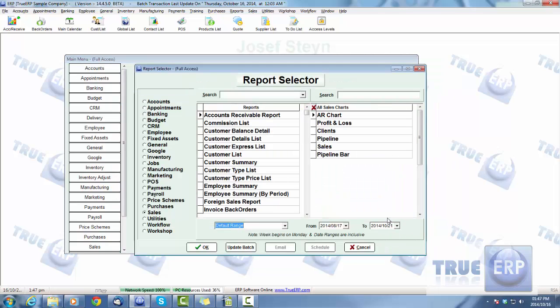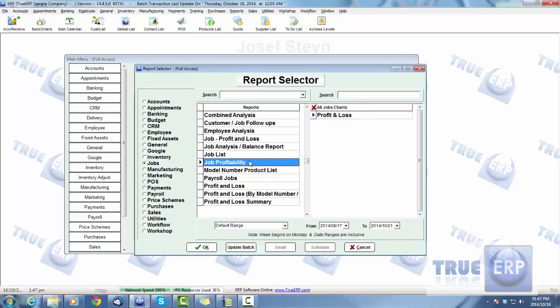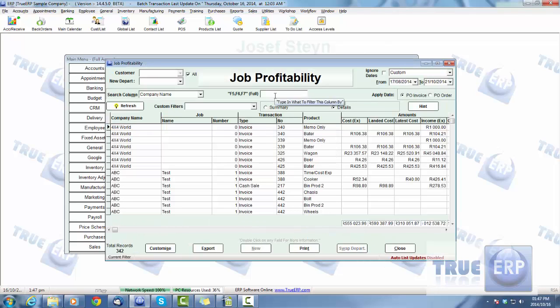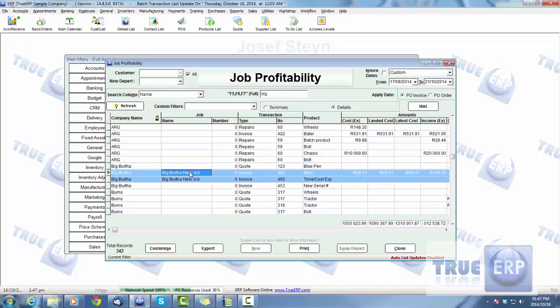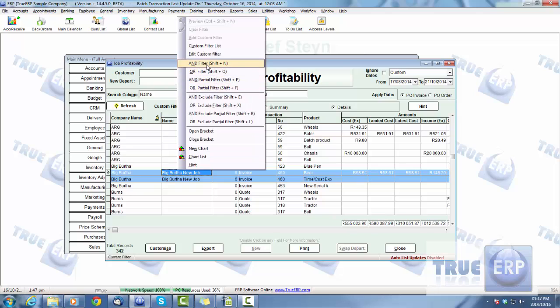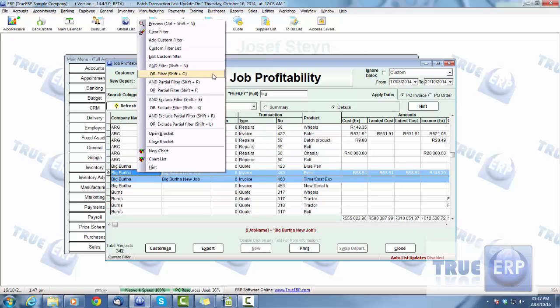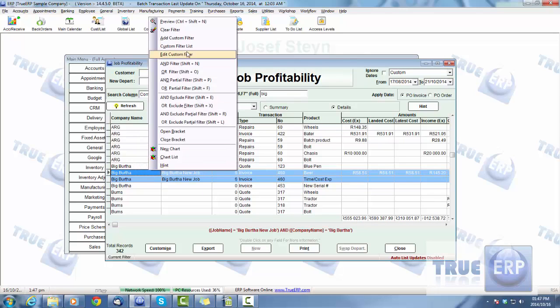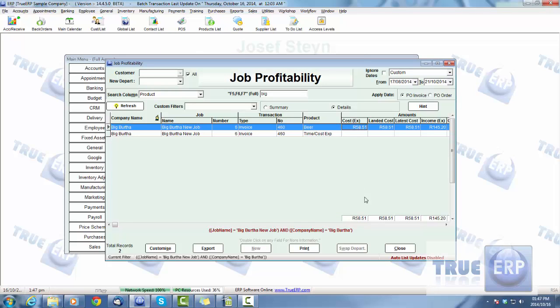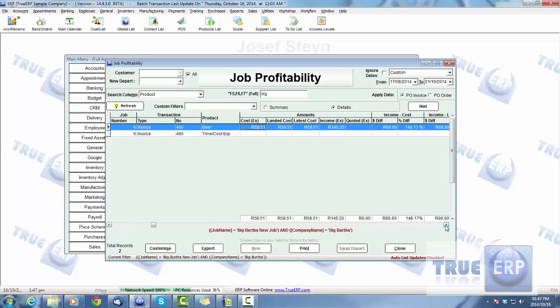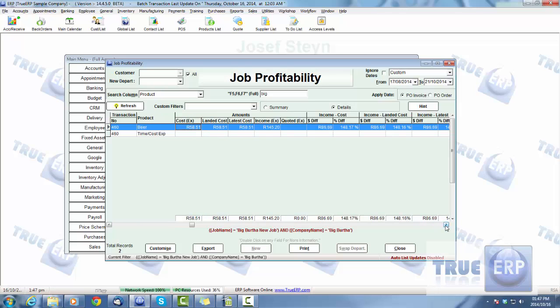Jump back into our jobs reports, job profitability, filter on that company, and there we have it. There's that single invoice, there's that job. Let's go ahead and filter on that. There we go. And there's the costs associated with this. So costs excluding landed costs, or what sort of figures are attached to this job and this company.